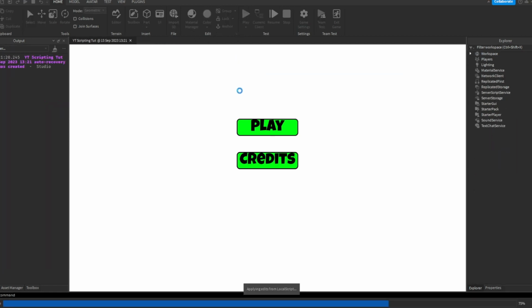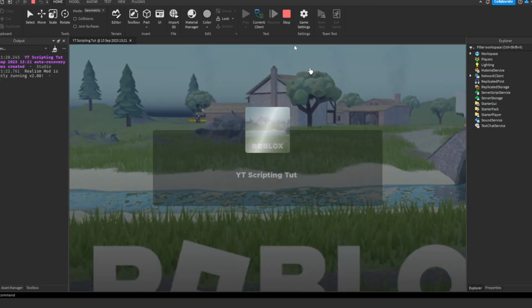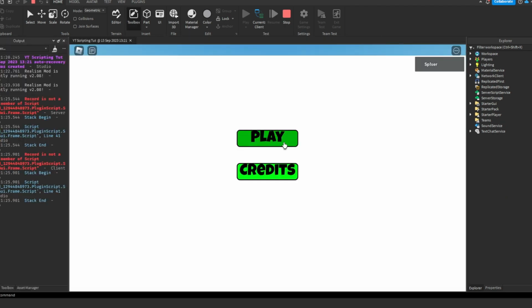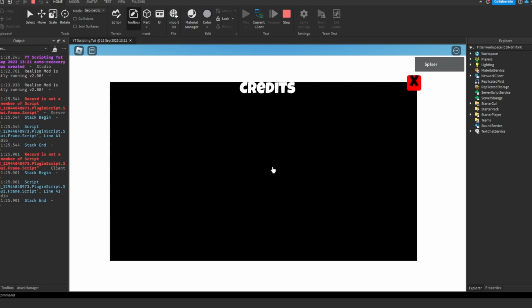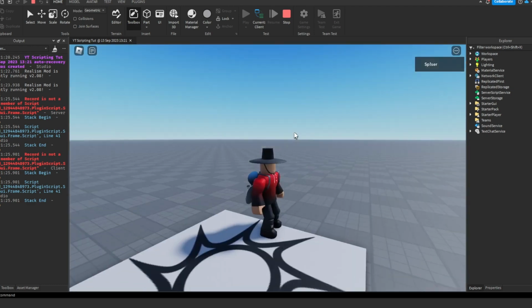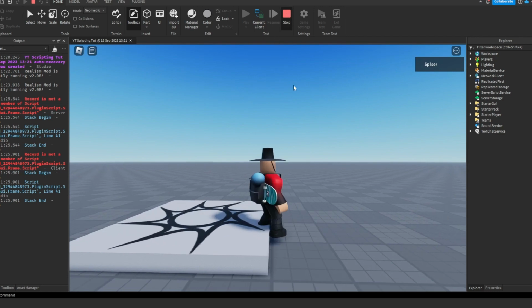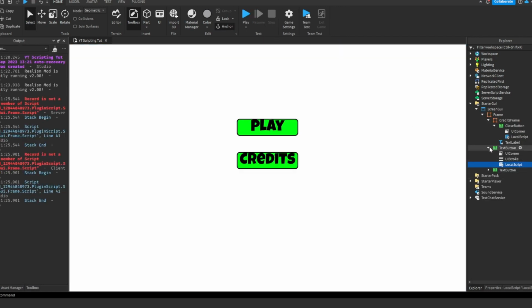Now let's test this out. So before I press play, let's press credits. It opens this up. When we press this, it closes it out, and we can still press play to play the game. And now it's time for our loading screen.